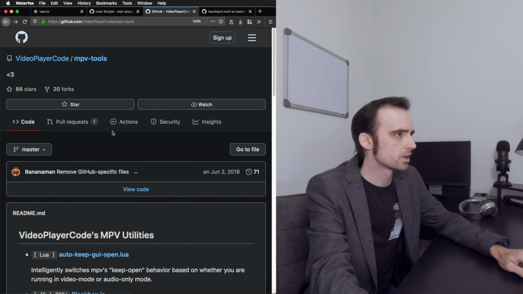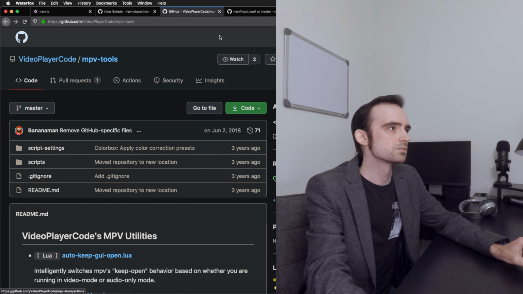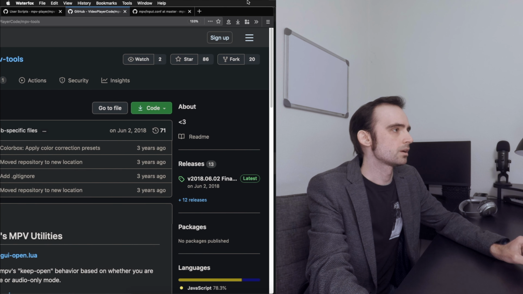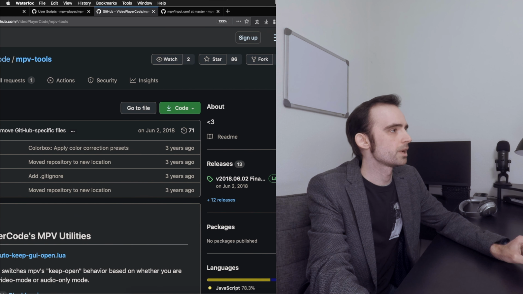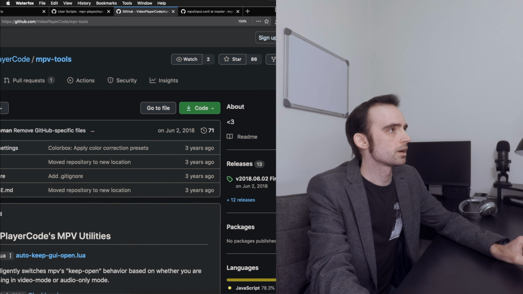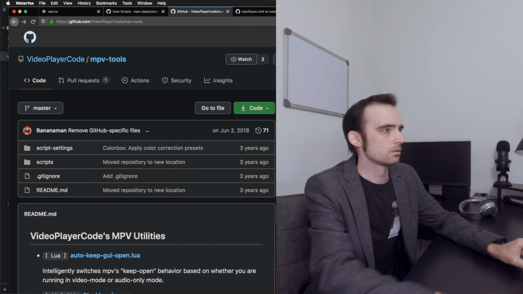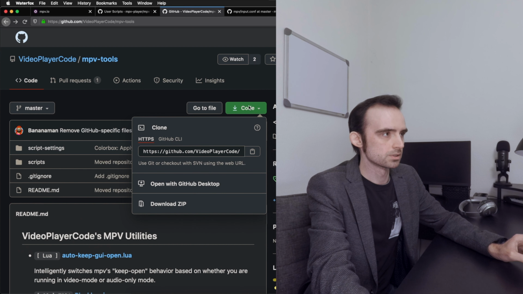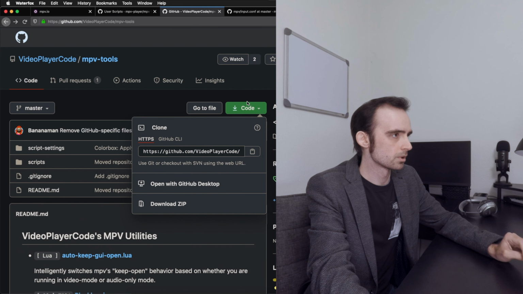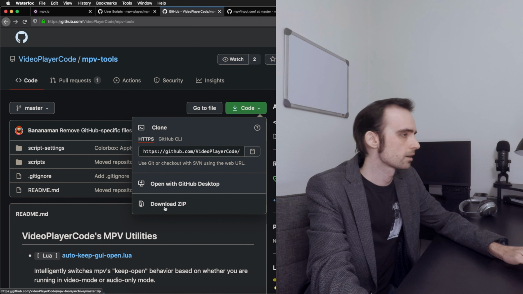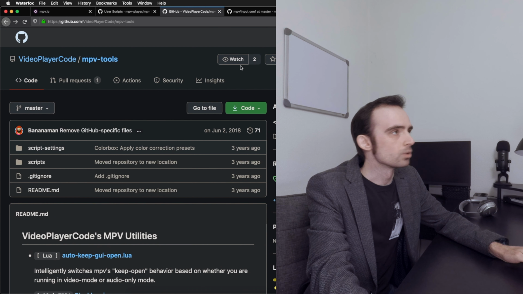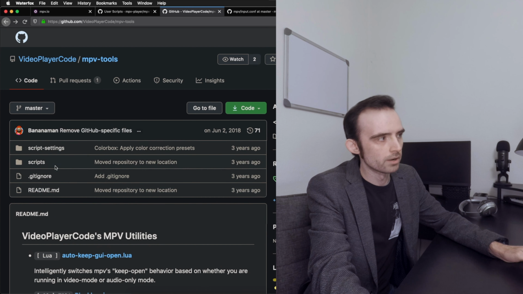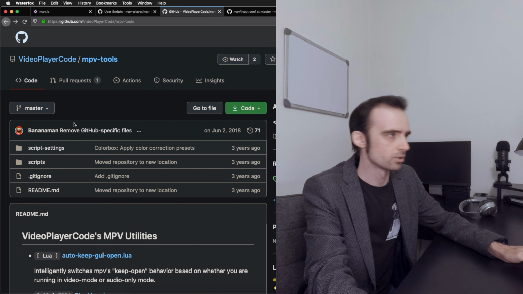Some repos on GitHub won't have a specific release. In that case, you can click this green Code button here, and then you can download the zip, and that will do exactly the same. Or not exactly the same. It's going to download everything in the repo, and then you can find the scripts in those files.